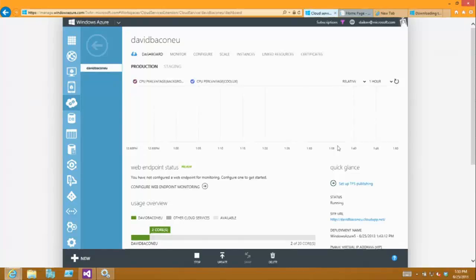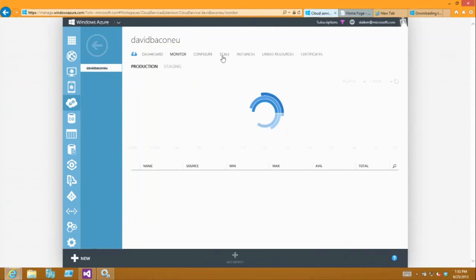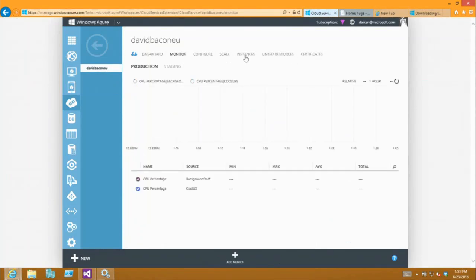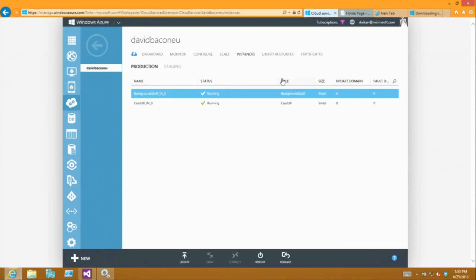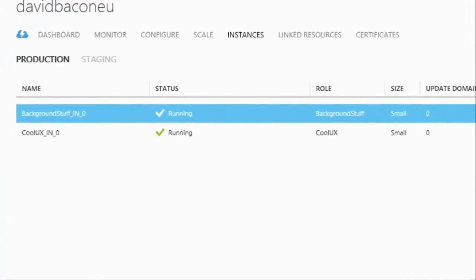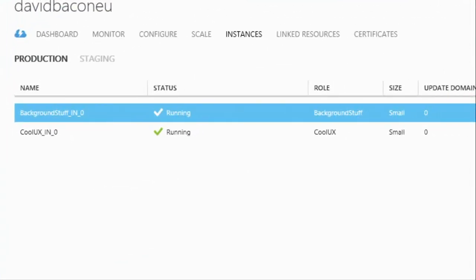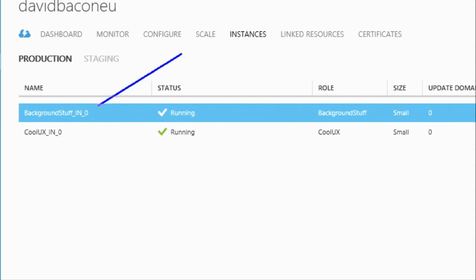We've got a whole bunch of kind of interesting things around here with a dashboard. We've got some monitoring. We've got configure and scale and instances and all that kind of thing. If I jump into a couple of these things, first of all, instances, if I do this right, nearly right, we've got background stuff. I can never remember the keys in this thing. There we are. Background stuff, it's the role, and we've got an instance running of it.